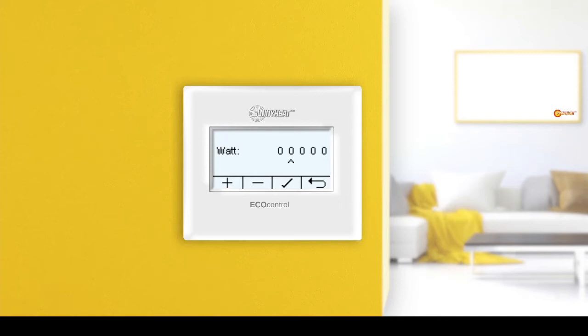The respective digit of the power can be selected by tapping on the desired value. The active value is marked with an arrow. The digit can be set up with the plus button or down with the minus button. By pressing the confirmation button, the changes are accepted and you return to the previous menu. If you press the back button instead of the confirmation button, you return to the previous menu without saving the changes.